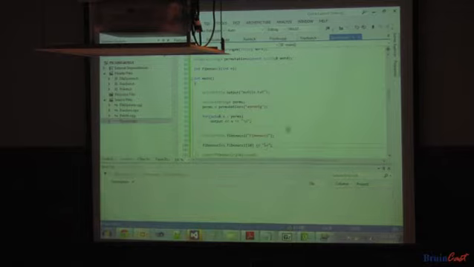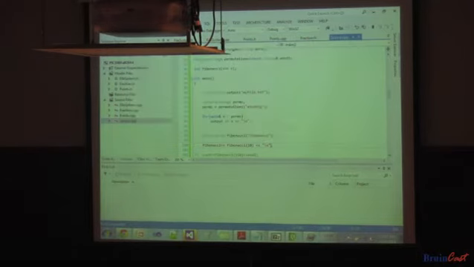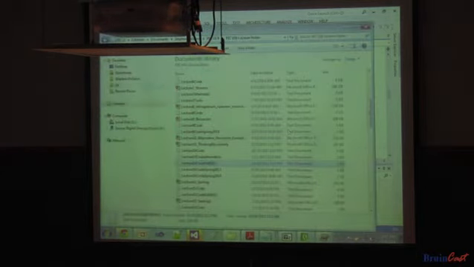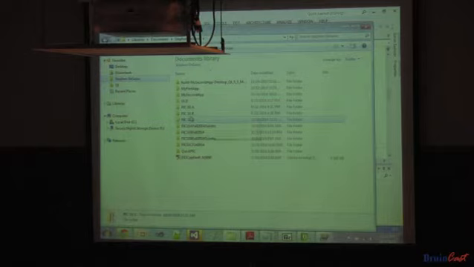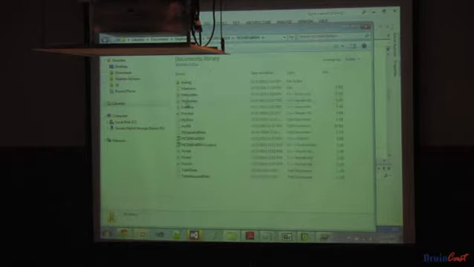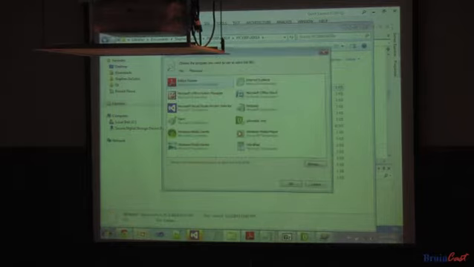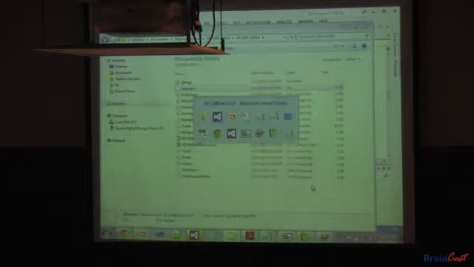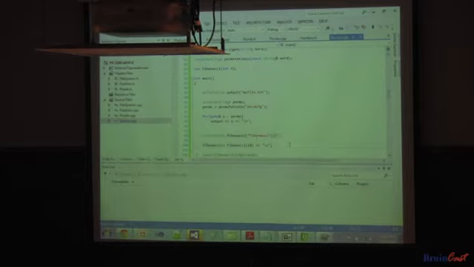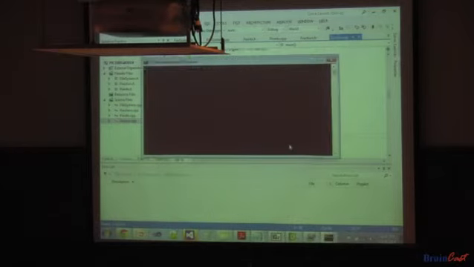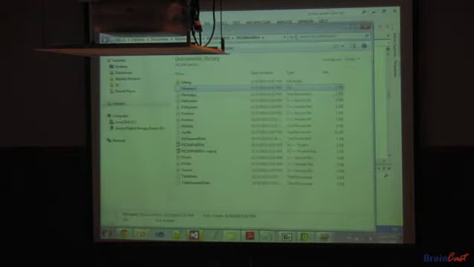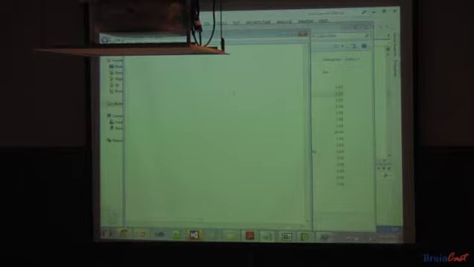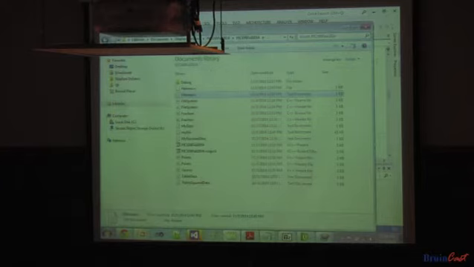Okay. I run the code. I go to my files. There's Fibonacci. Oh, oops. Let's call it .txt. Run it. Fibonacci.txt. That's f of 10. Fibonacci of 10. Okay? So that's how easy your homework assignment should be.